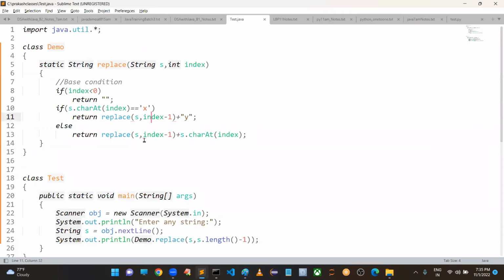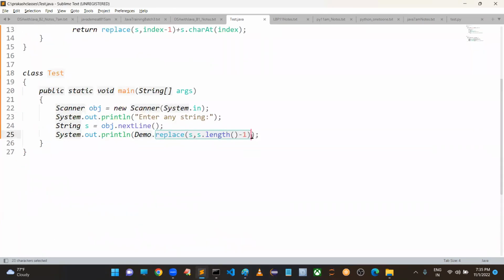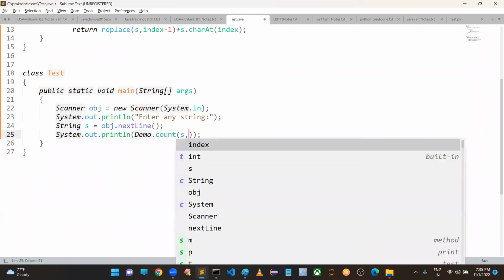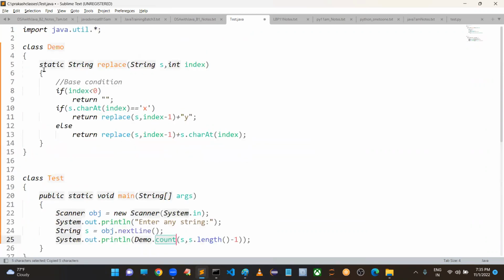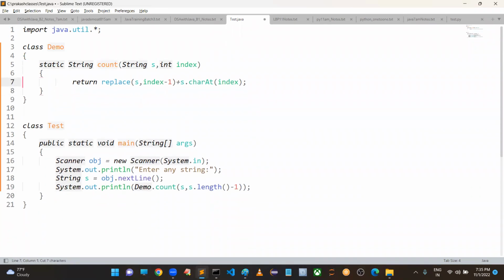Yes, I will take a count method, which will have a string, and we are also going to pass s.length minus 1. Now we have to implement the method called count. Sir, static string count I am taking. Now you have to do the task.